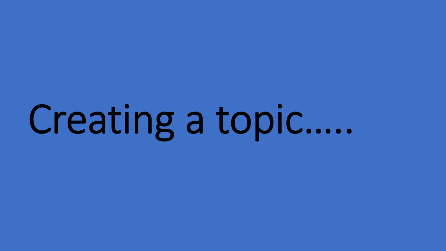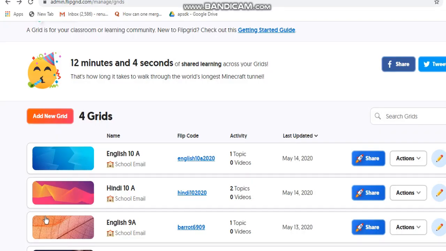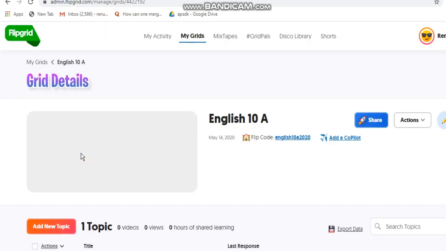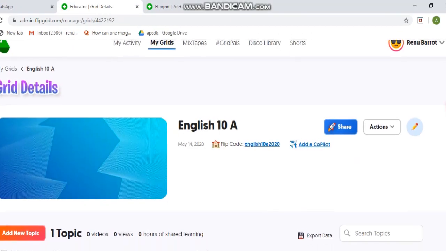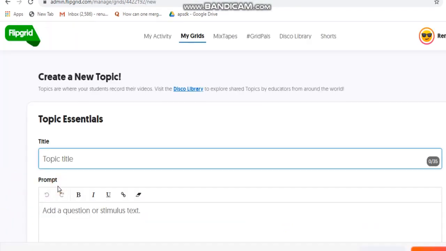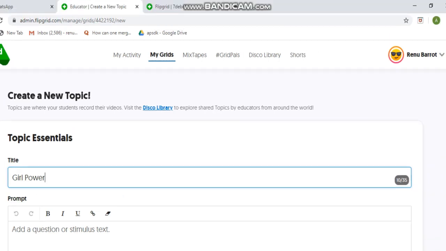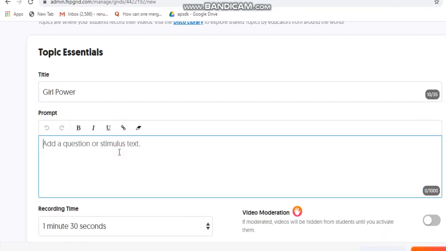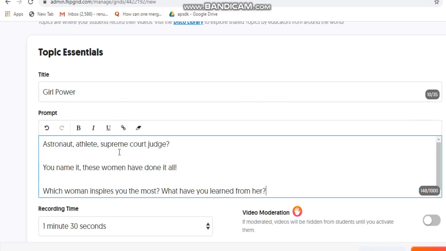Let's see how to create a topic. Yes, now we need to create a topic. The grid is already there. We have selected it. English 10A is the name of the grid. Click here, add new topic. Give the name for the topic. Here I am taking it as girl power. Then in this space we need to write something related to the topic.